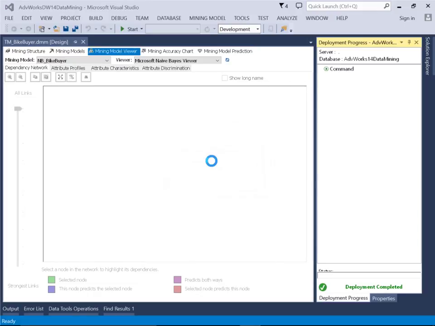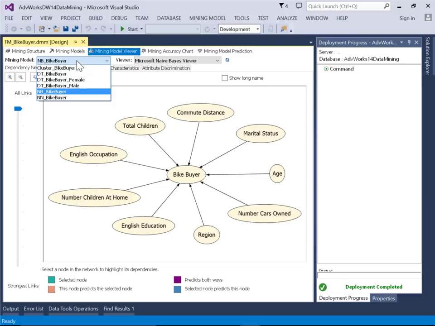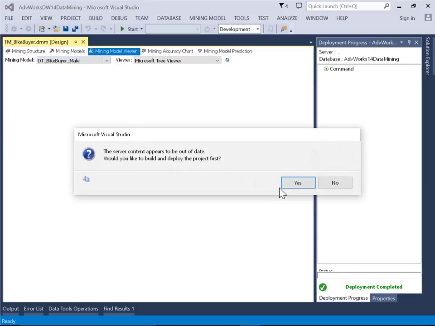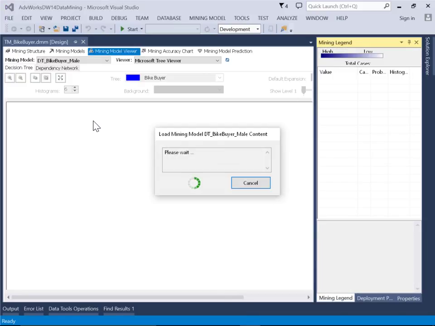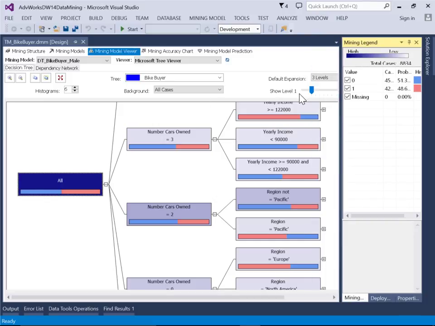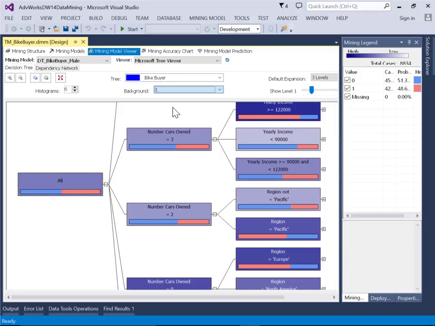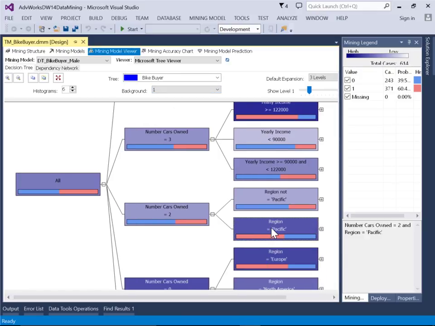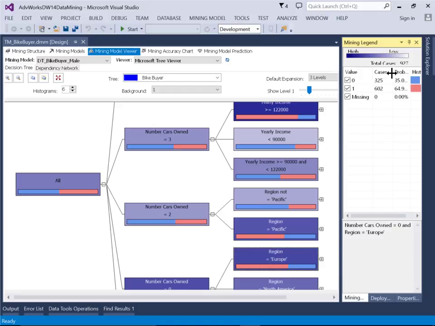Once it's finished deploying, then we'll change it from bike buyer to bike buyer male. Once we get the bike buyer male up, we'll see probably different data related to this versus the one for all the population. And here, let's change all cases to 1, and then we can see the shading of the Pacific region as being one of the most influential ones to buy. Even Europe seems to be a little bit more popular, and in the mining legend you can see the number of cases, 602, and the probability of 64%.